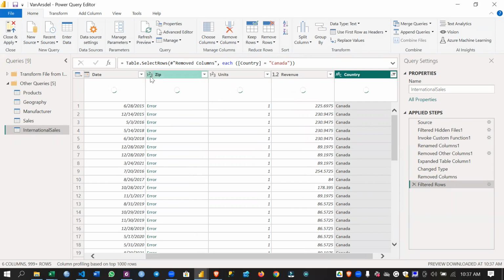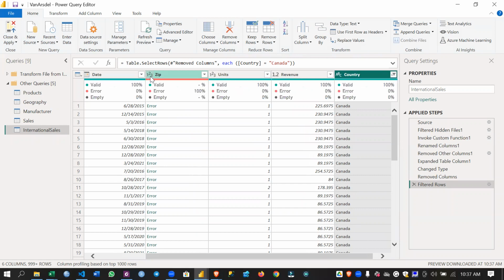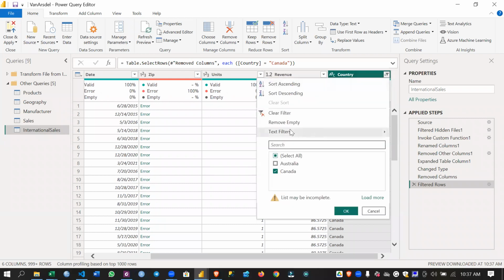And currently the zip code is a whole number, and you know an alphabet cannot be a whole number. So that's why we're having this error. So what we need to do now with this international sales is, let me remove the filtering and clear filter.